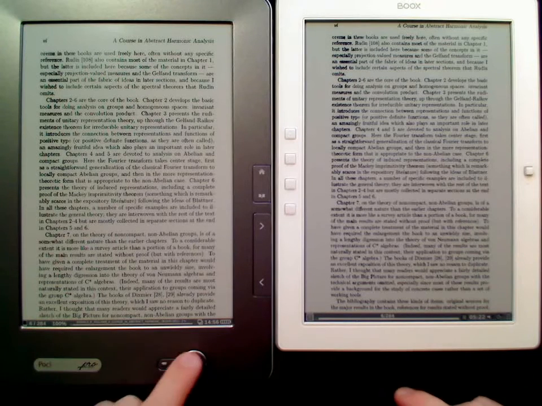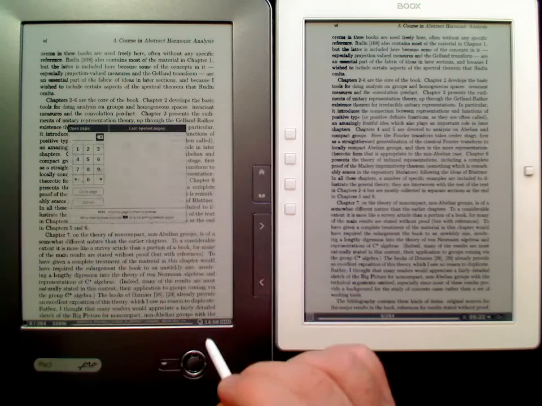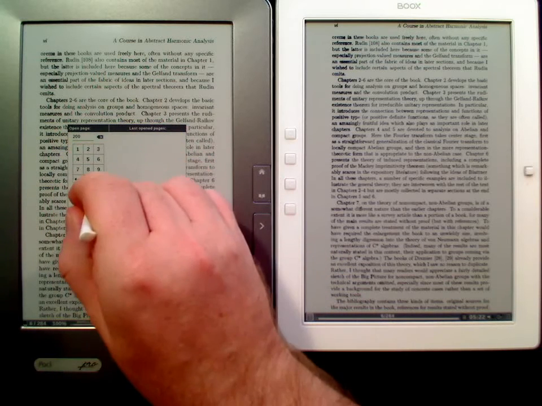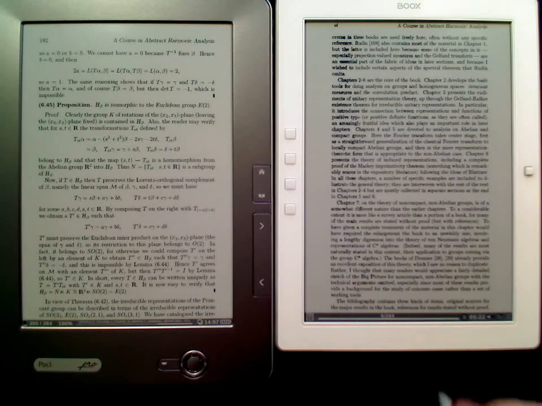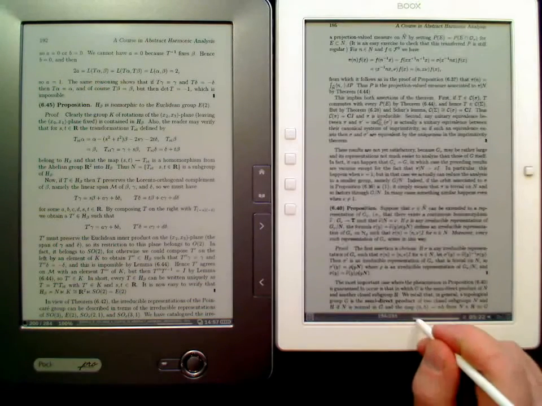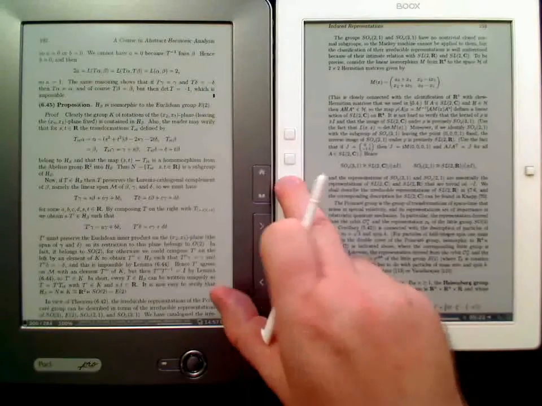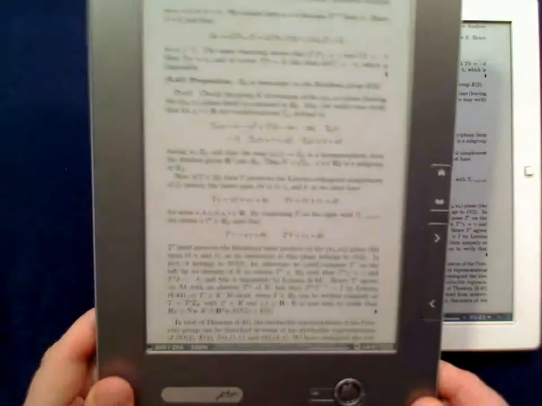So let's see if we can jump to another page here. Let's say page 200. And maybe we can guess it here. Here it's a bit easier because there is this position slider at the bottom, which I actually find quite handy to use. And yes, that's what it looks like.